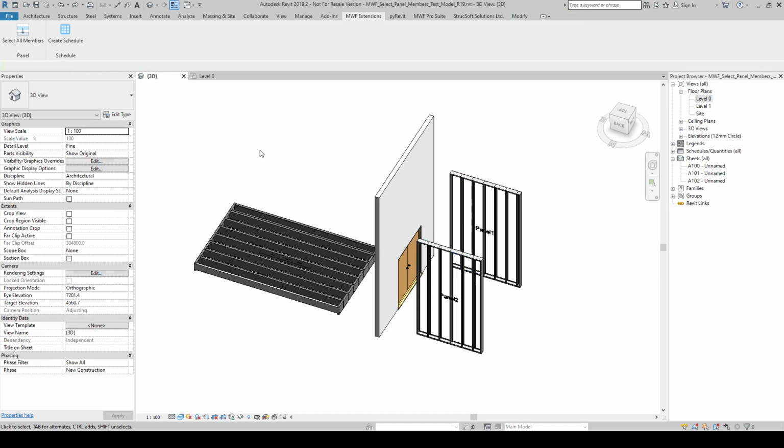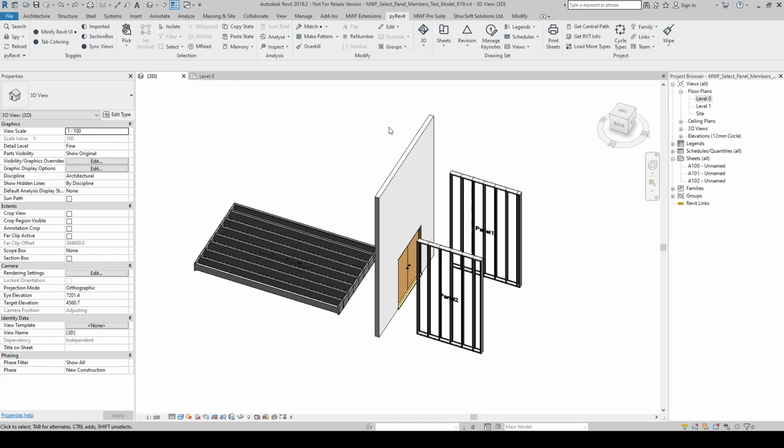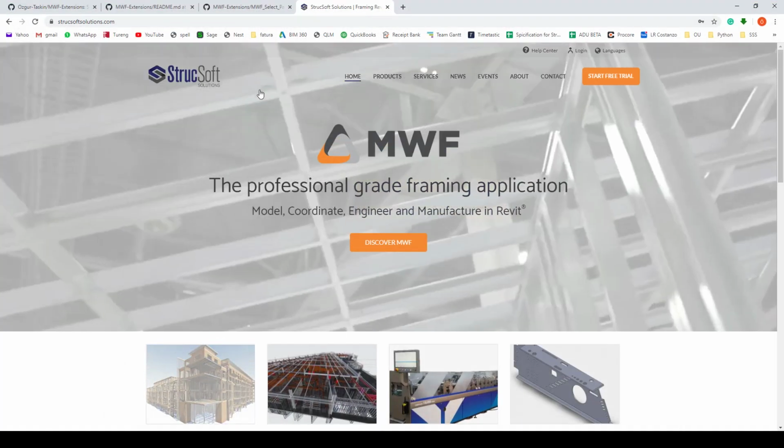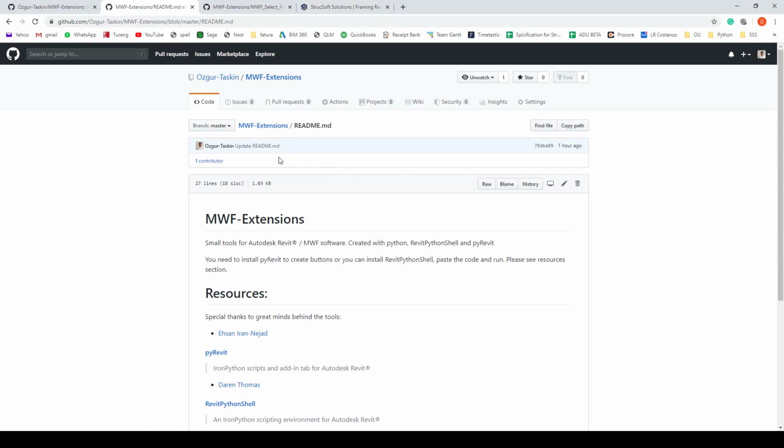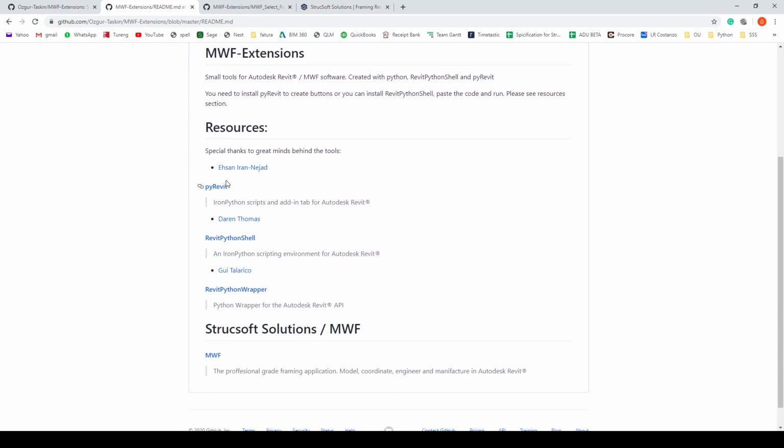So how did I create this tool? First of all, I've used the Python programming language. The second, I've used RevitPythonShell. And third, I've used pyRevit. I will share a link with you, and if you follow this link, you will reach a README page from my repository on GitHub. And on the resources section, you will see the links for these tools.